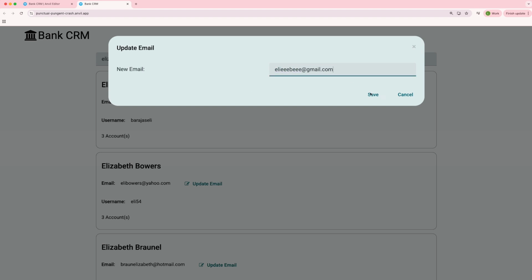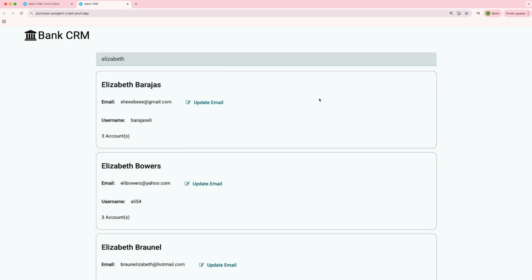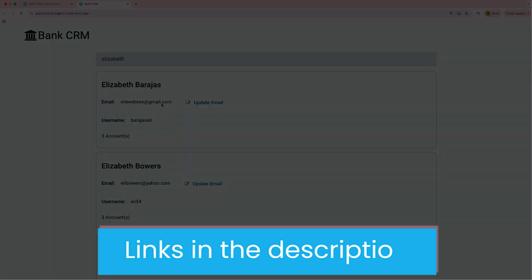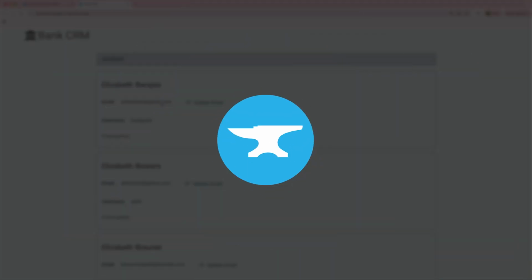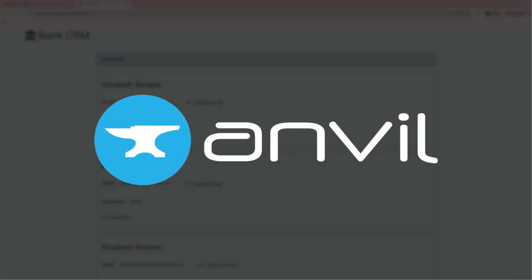Everything from the backend logic to the user interface will be built with Python using Anvil. The complete code for this project is available in the description, so you can follow along at your own pace or refer back to it later. Anvil is a platform for building full-stack web apps with Python. No HTML, CSS, or JavaScript required.